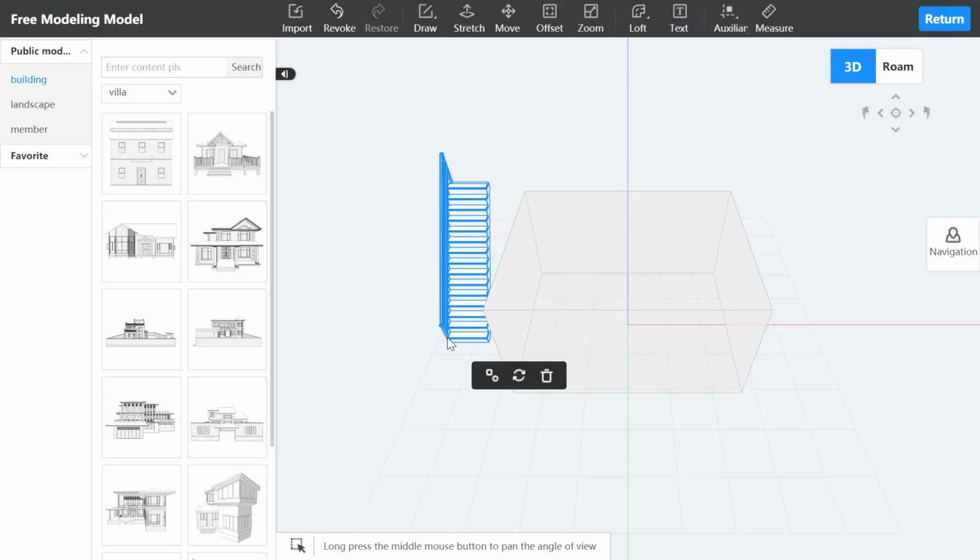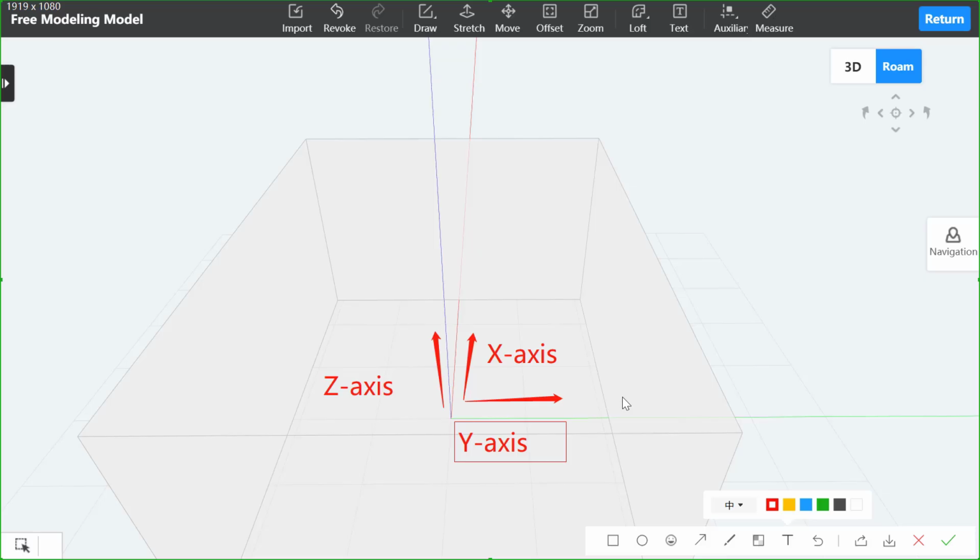Delete the stair model. In the middle, here we can see 3 lines with different colors. These are the coordinate axes. The red one is x-axis. The green one is y-axis. The blue one is z-axis.